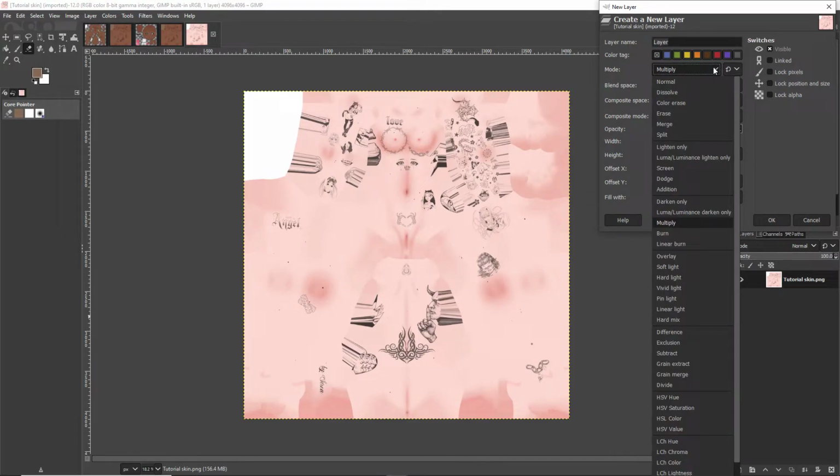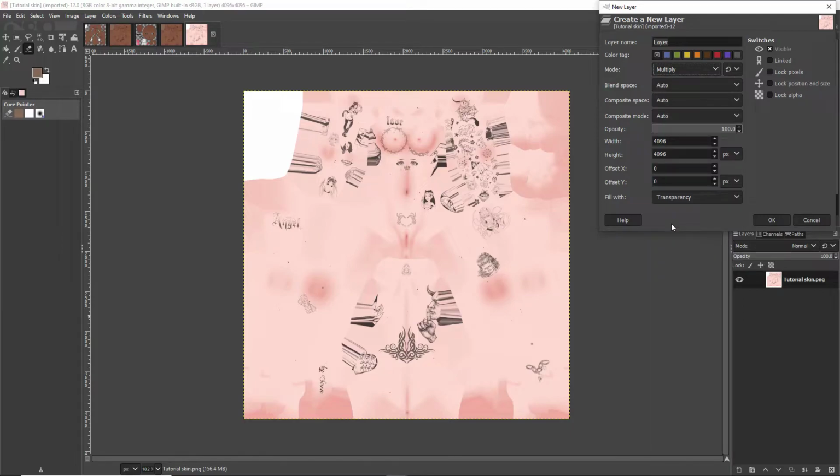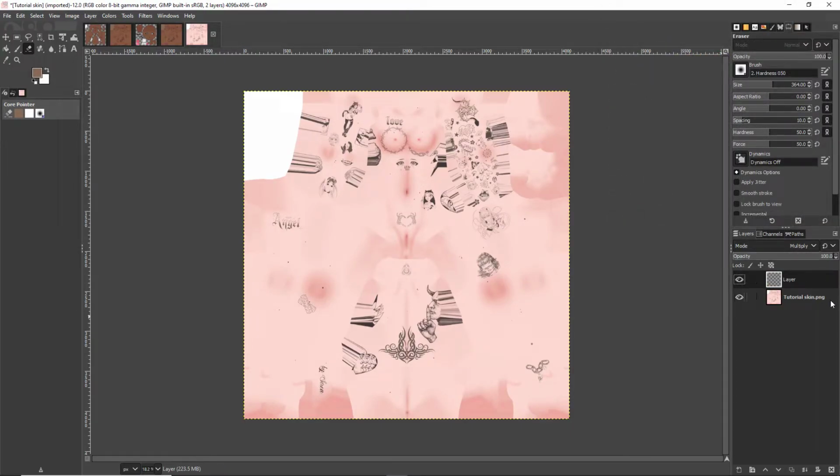This comes with burn, this comes with overlay, it comes with all of this. You are going to have to specifically find the mode multiply. Your layer has to be set to multiply mode. That is a key thing when we are doing this. Hit OK and make sure that your layer is above your skin. That's all you need to do.